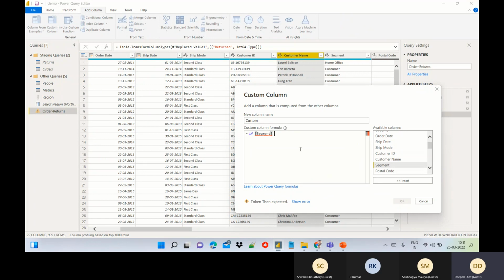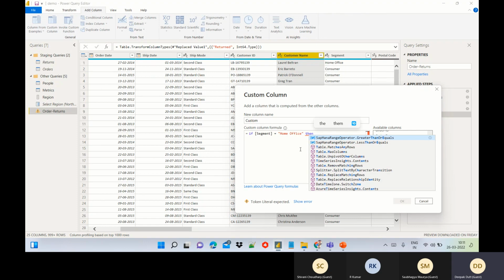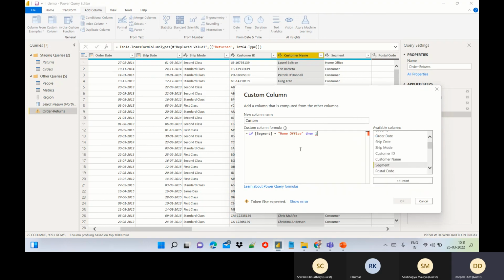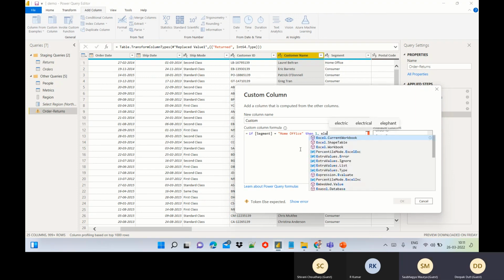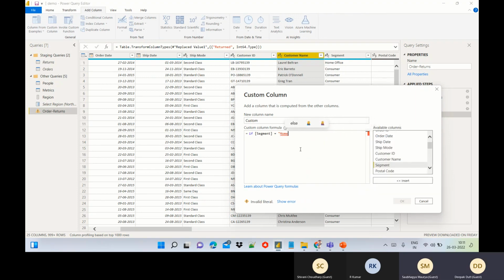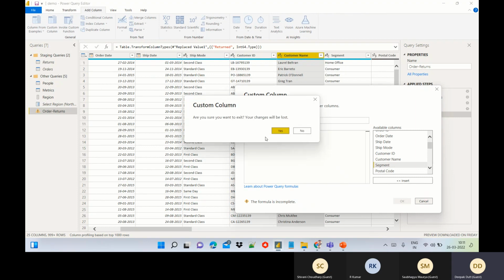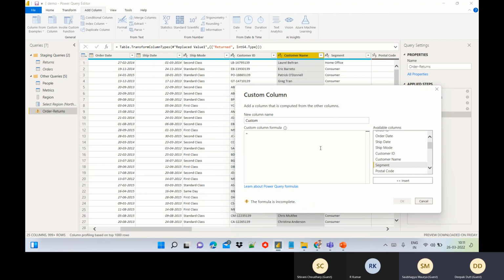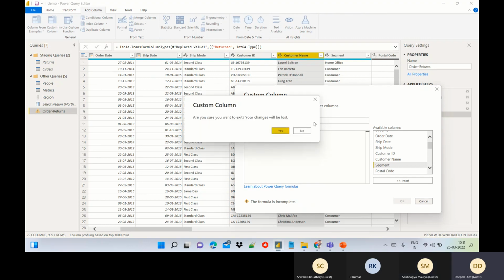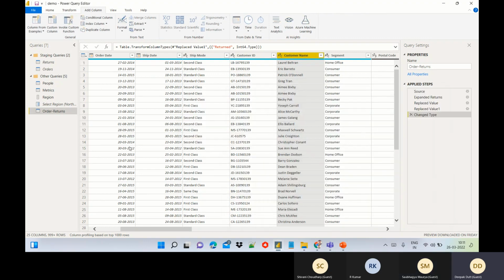If segment equal to, I can give inverted commas, home office, then something like that you have to write, then treat as one, else you have to do. You will create a calculated column based upon your condition which you give over here. So this requires a knowledge of M code. If you know M code, you can create your custom column based upon that.